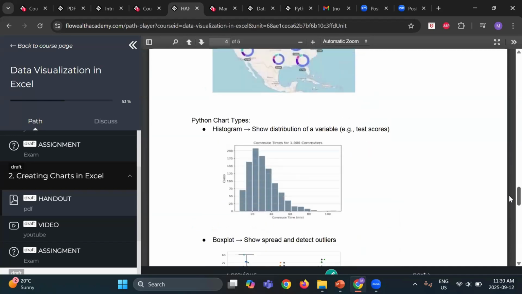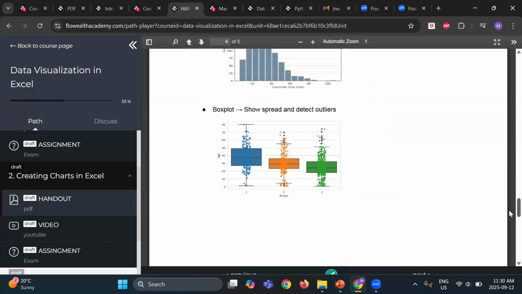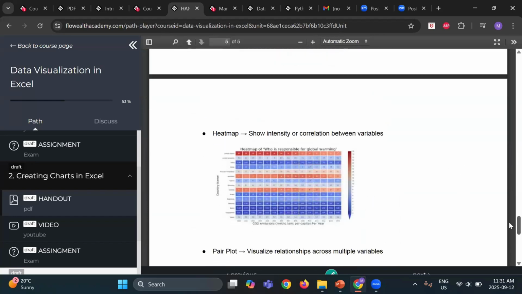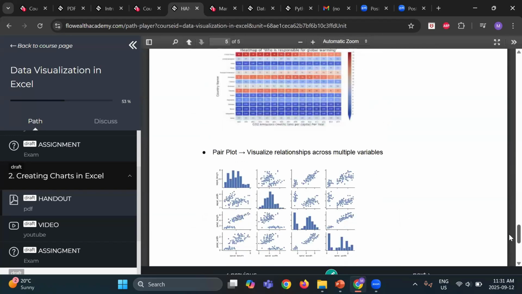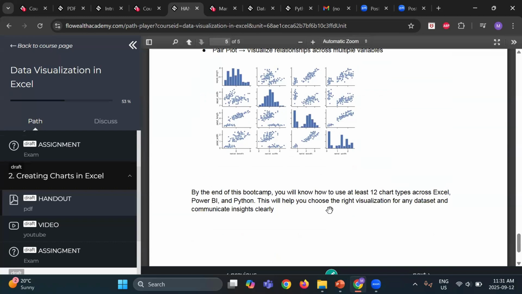Now for the Python charts, a histogram shows the distribution of a variable. So if you want to show your test scores, it'll show that. A box plot shows spread and detects outliers. A heat map shows intensity or correlation between two different variables. A pair plot visualizes relationships across multiple variables. By the end of this course, you will know how to use at least 12 different chart types.